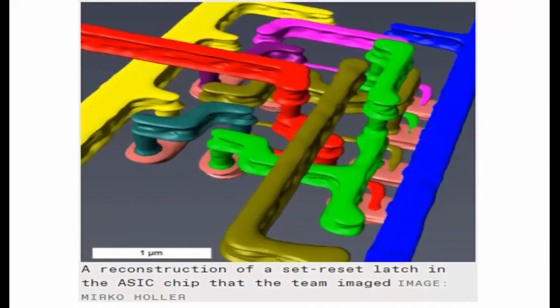See, once you finalize your layout, this is the internal appearance. Here you find a lot of vias, metal vias, contacts, a lot of things.